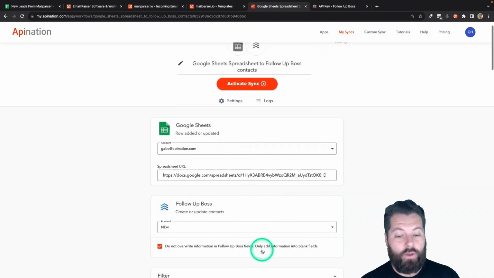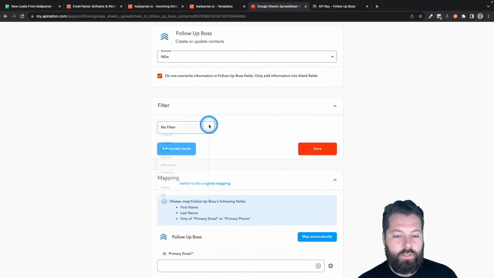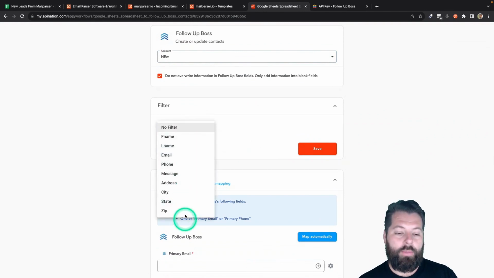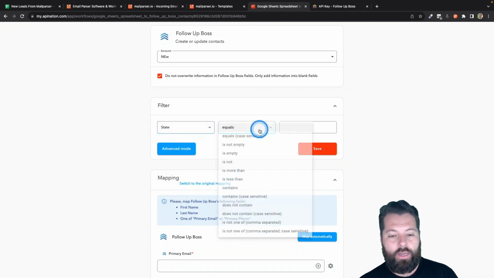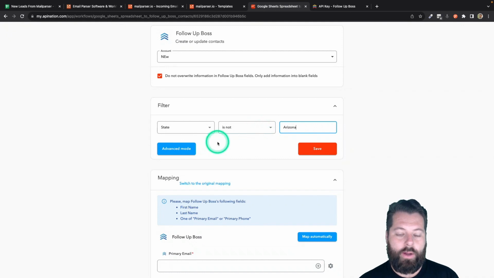It's not yet active though. We just have to hit this button to activate it. A couple things before we do. First is the filter. You can filter who's coming over in the sync, so that if you want to make sure I don't get anybody from, state is not Arizona, you can do that, and then it'll block out everybody who is from Arizona.